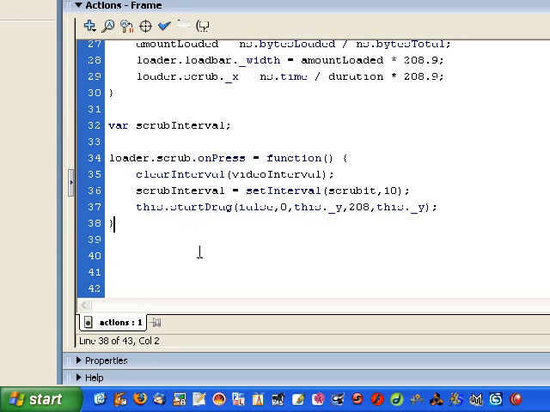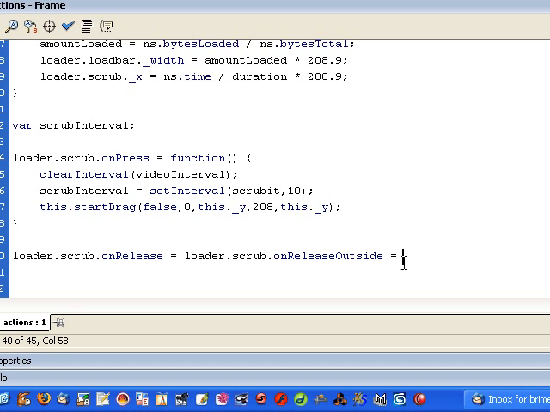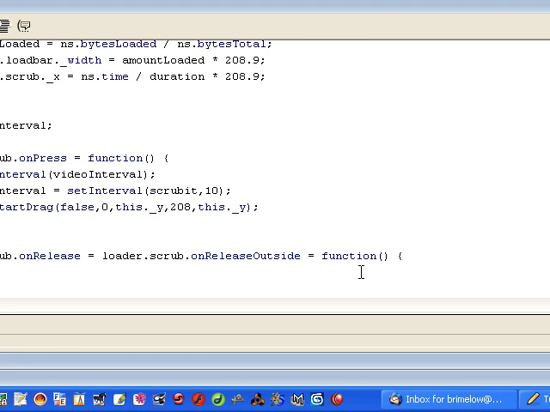Okay, now we need to set up the event handler for when we release our mouse from the scrubber. So I'm going to say loader.scrub.onRelease, but I also want to set the same exact thing to happen when I release outside of the movie clip. So when I move the mouse outside of those bounds that we just gave it and release. So I'm going to say equals loader.scrub.onReleaseOutside. And if you don't do this, you'll get some really funky behavior on your scrubber bar. So I'm going to set both of these equal to a function.